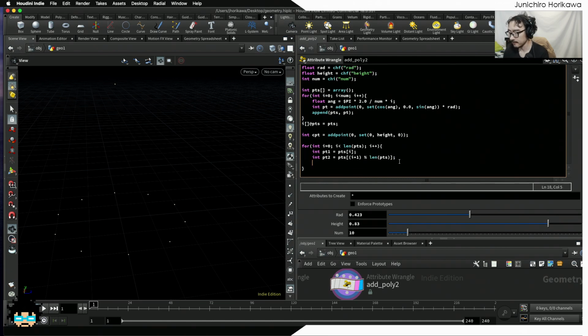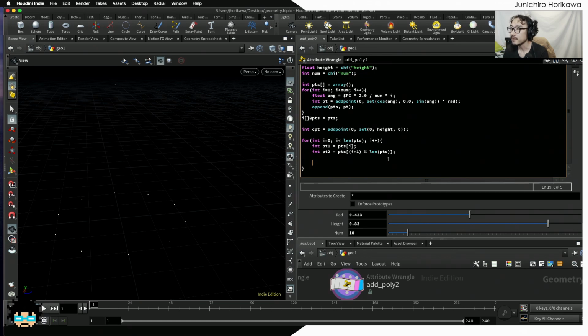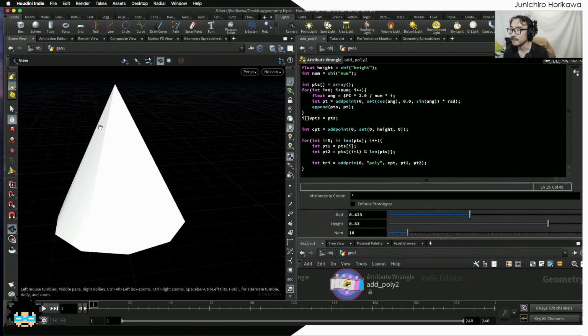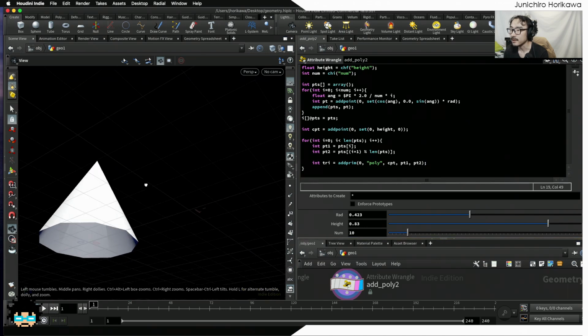Now that we have got 2 points, we can create a triangle using these 2 points together with this CPT point, which is right here. So let's name the primitive index that's going to be created as a tree, and use @prim and set the type as poly, and start with the CPT and PT1 and PT2. And as a result, you have just created a cone-like shape.